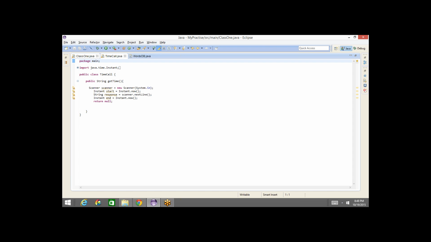This class one code, I did not actually solve this code, but I tried to get the time from another class from here. And I have the word, I mean challenge in this WordsDB class, and I tried to get this one here, this class here, and time here. But I did not solve it actually, just implemented them.